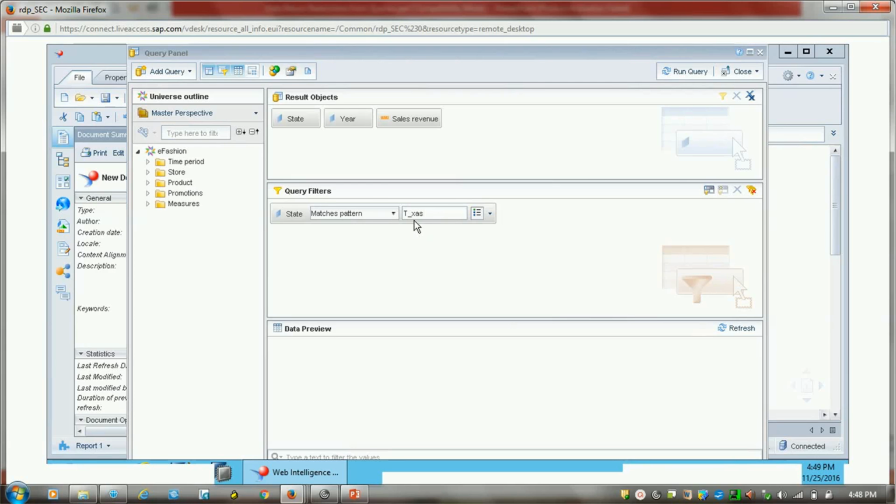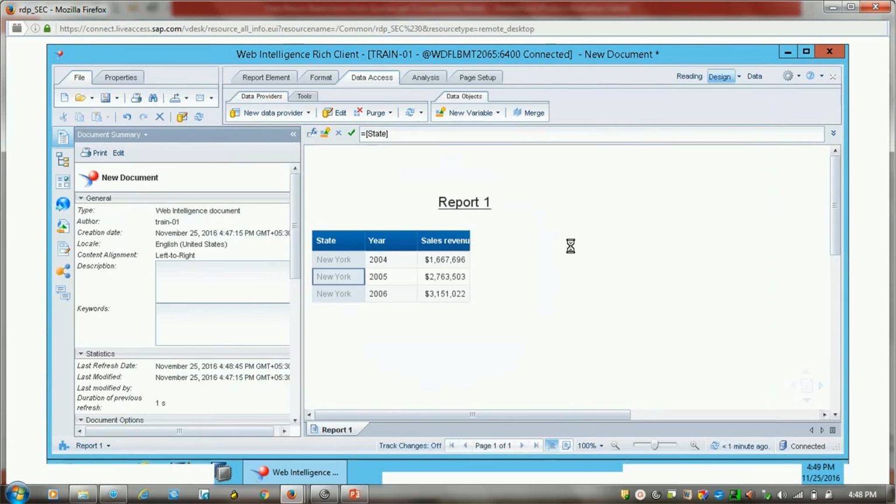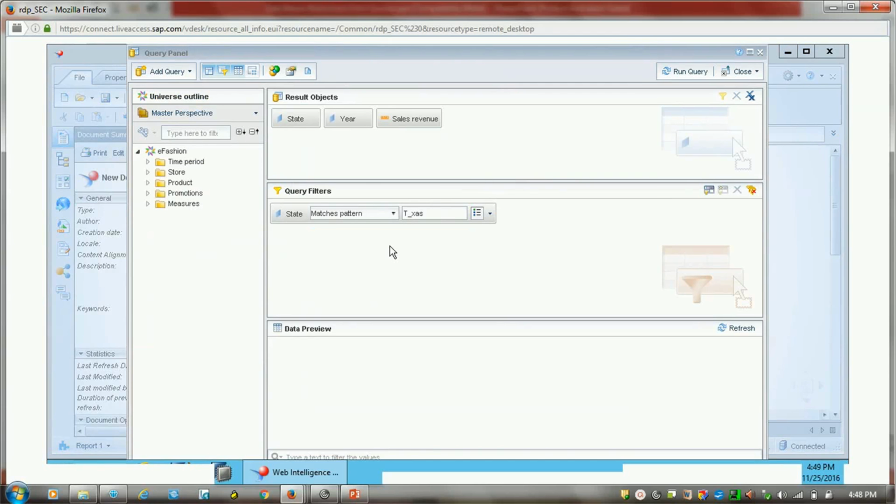so any string between T and X, any character. Whatever the characters, that data should be displayed here. So let me run it. See, now it is showing the Texas data. So these are the two wildcards which are available in the SAP Web Intelligence tool, that is percentage and underscore. So I hope you must have understood this.